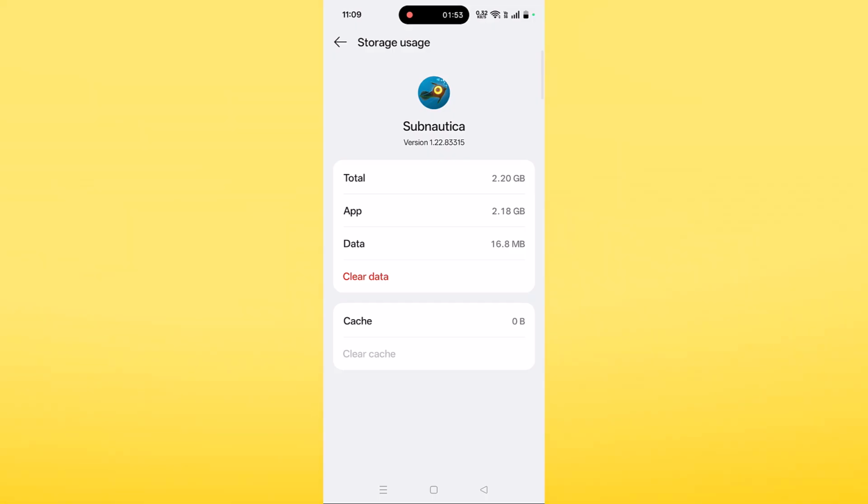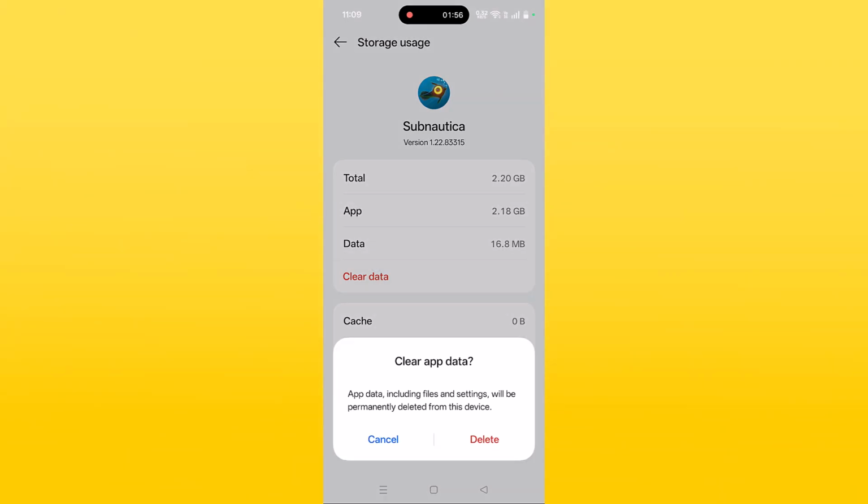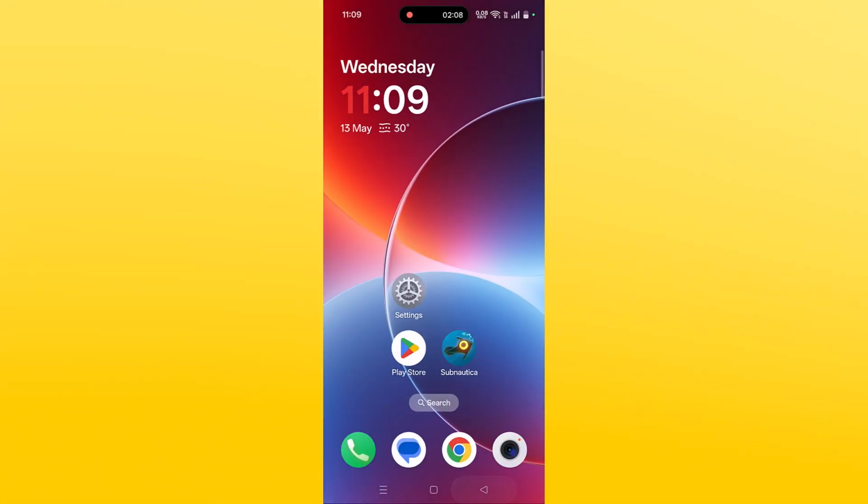If not, then also tap on clear data, but please take note, clearing the app data will delete app data including files and settings permanently from this device. So if you agree, only then tap on delete to confirm it, and then you can go back, launch the game and check.